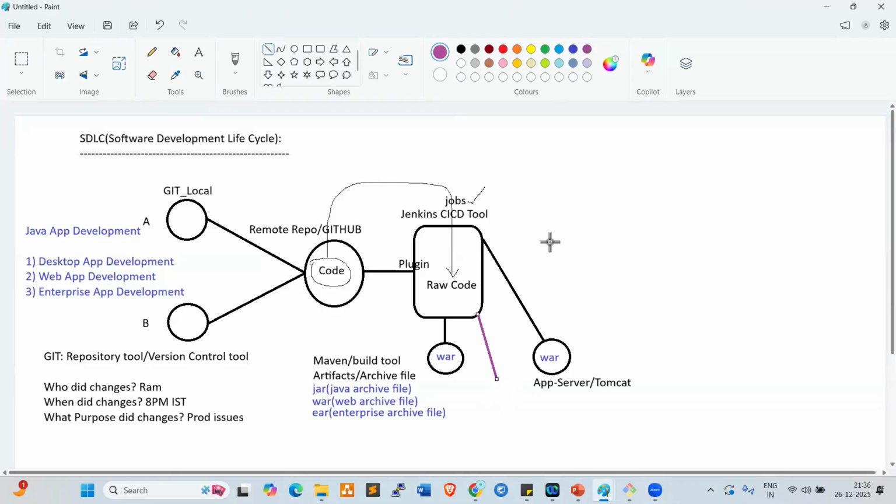Nexus repository. This Nexus repo is specially designed to store our artifacts. Whatever artifacts are generated by Maven, we can store in the Nexus. Whenever we have a release, by that time we can push these WAR files to the respective target servers and deploy the WAR files there.